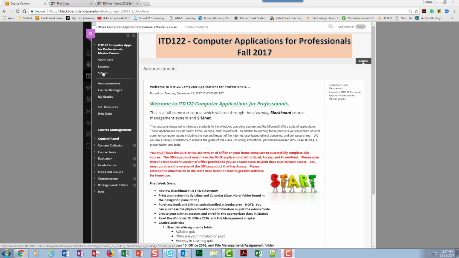For the rest of your assignments, you will use the link here that says SIMnet, and that link will take you to the SIMnet product, which comes with your textbook. And in the SIMnet environment, you would complete your Let Me Tries, your guided and independent projects, as well as your extra credit. Your 5 tests for this class will be in the SIMnet product.